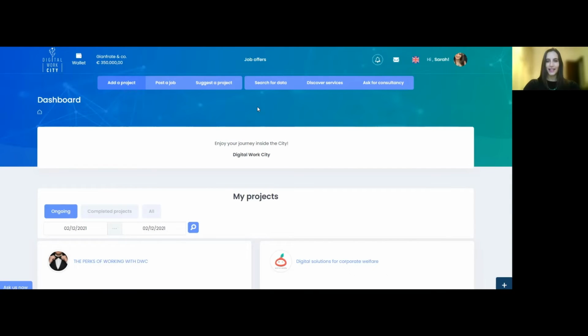Digital Work City helps you implement successful work programs and projects. You can create a new e-commerce website, design a new corporate network, or a brand new product. All you have to do after registering your company on Digital Work City is to click on the Add a Project button in the toolbar.